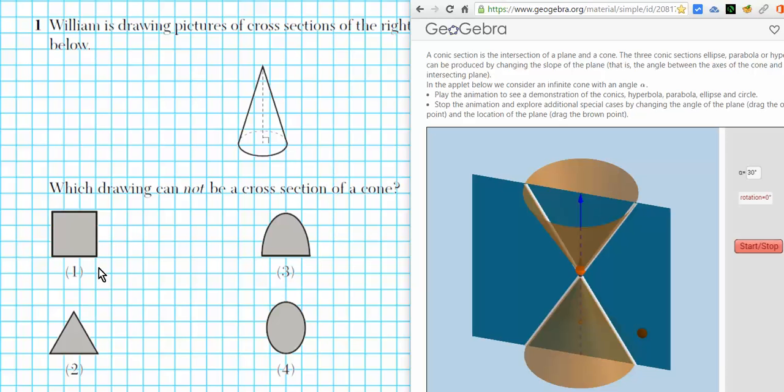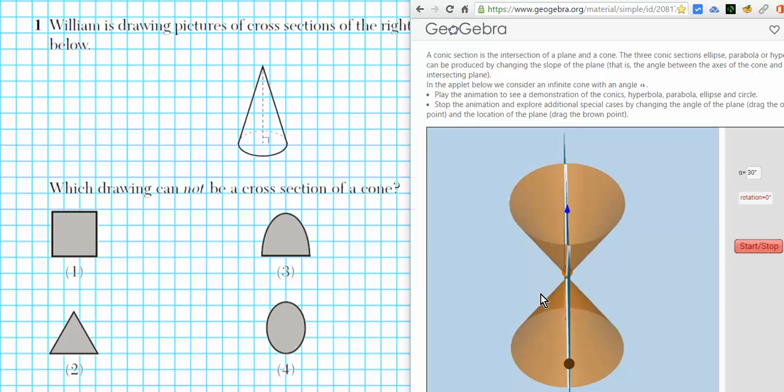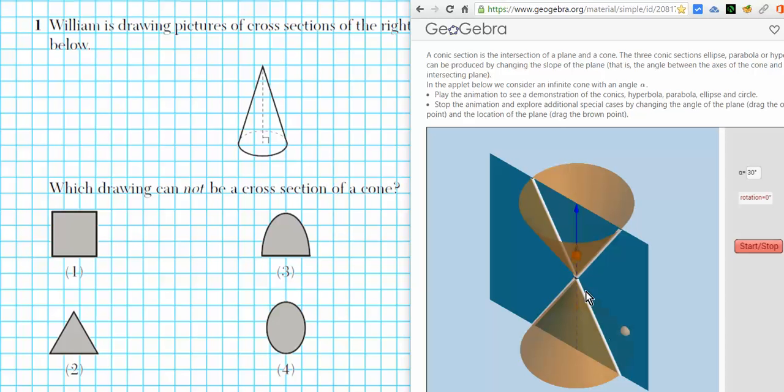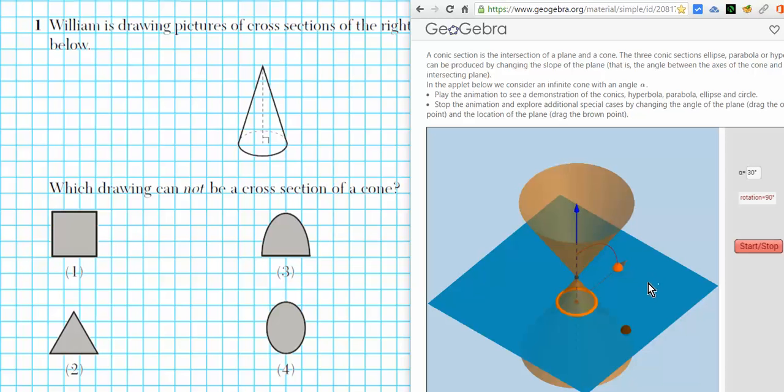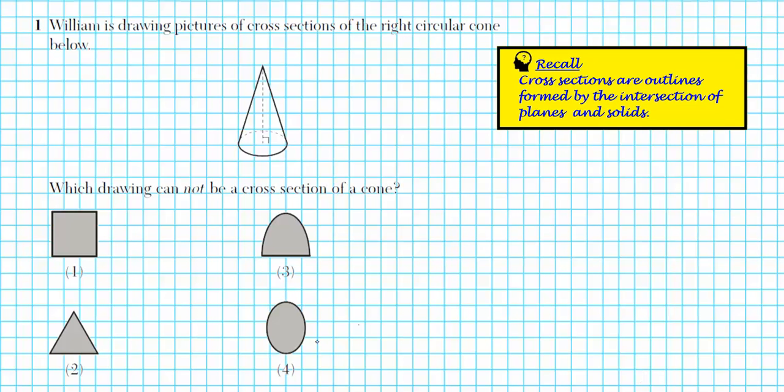The only cross section that cannot be created by intersecting a plane with a cone is option 1. There is no way you can orient your plane in such a way that you get a square outline as the intersection. There's absolutely no way. You can either get this triangular shape, parabolic figure, an elliptical figure, but there's no way you can get a square. So our answer for question number 1 is option number 1.